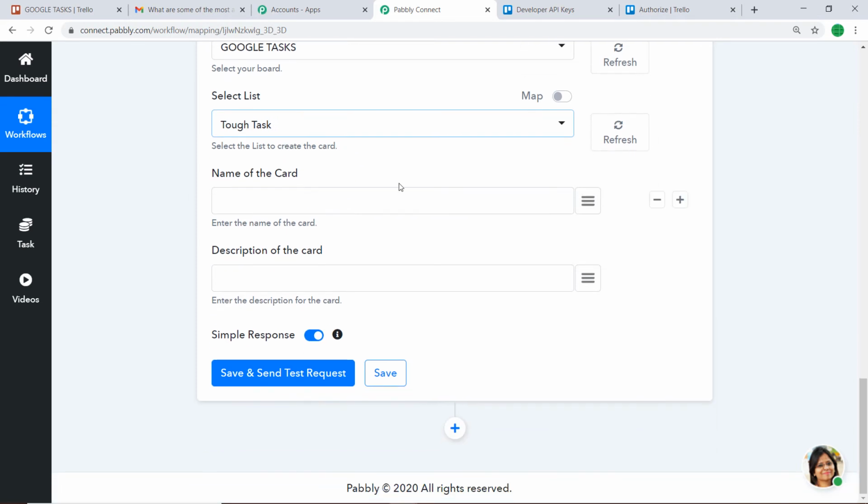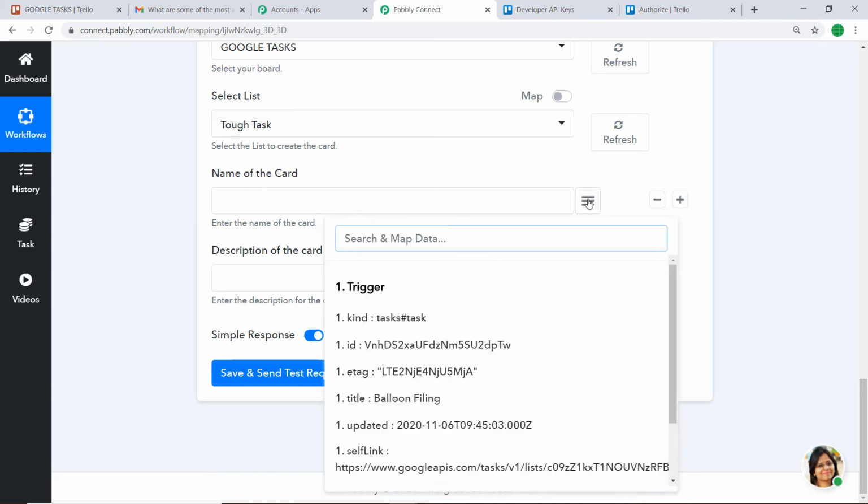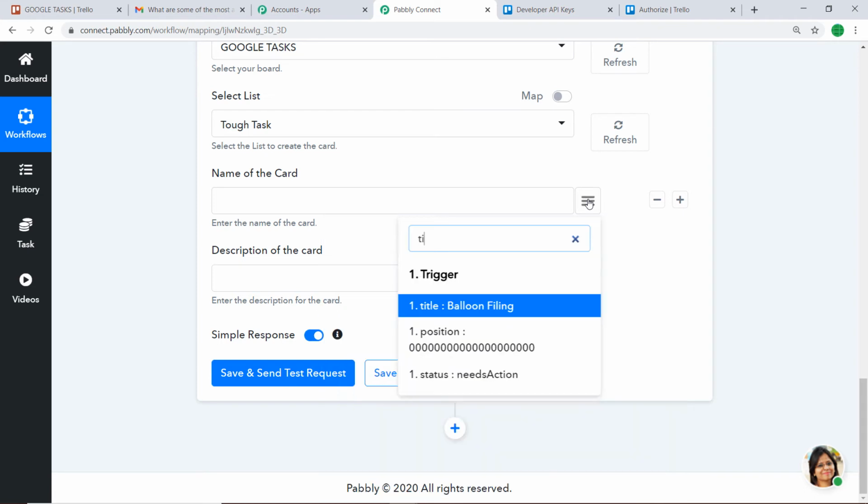Now comes the name of the card. In the name of the card, we have to map in the detail that we have got from Google Task. So to map it, just click on this button. This is called the mapping button. Here we are going to map in the detail that we have received from Google Task via Pabbly Connect. So the name of the card is, let's keep the title, that is balloon filling.